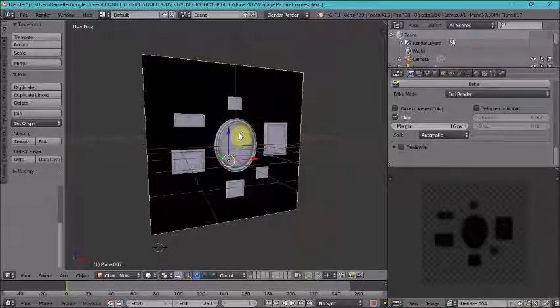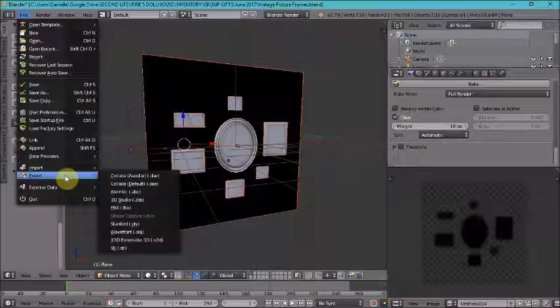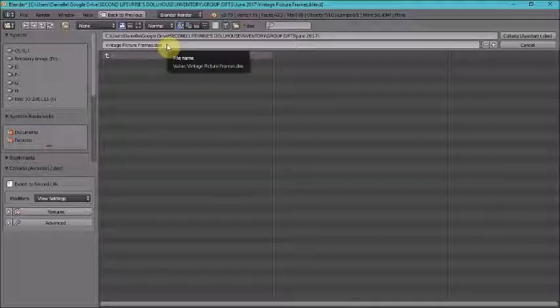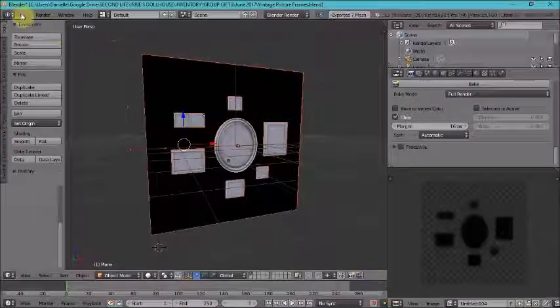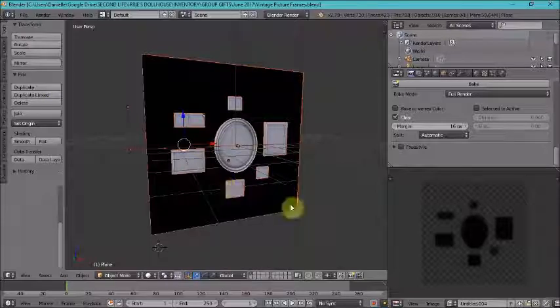And when I export my frames, I do include the shadow prim as part of the bundle. So I'm going to File, Export, Collada, and call it Vintage Picture Frames. And so that's ready to bring in, and I'm going to save. That's ready to bring into SL, but I'm going to jump over to texturing in Photoshop. So I will continue there.